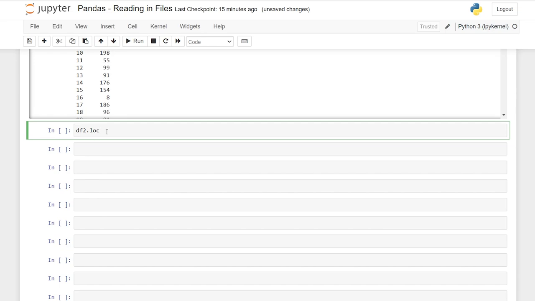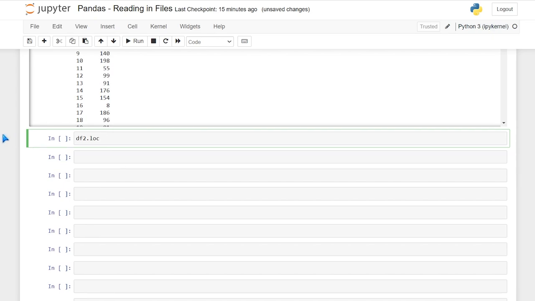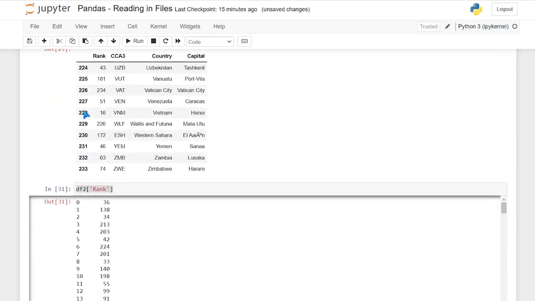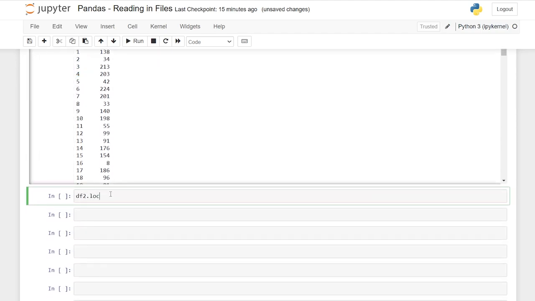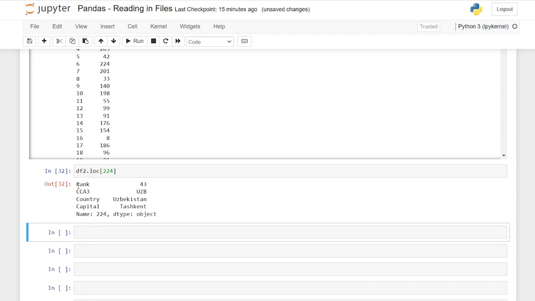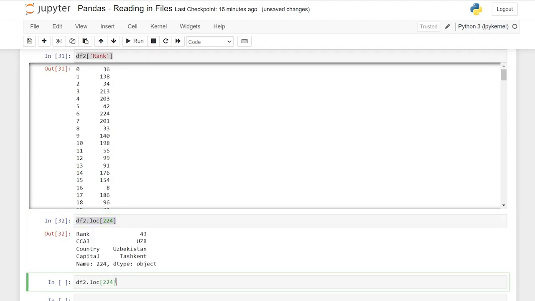And for loc, it's looking for the actual text, the actual string of the index. So if we come up here, that data frame 2, we can specify 224, and it'll give us this information right here in a little different format. So let's go bracket, and we'll say 224. And when we run this, it gives us our rank, CCA3, country, capital with our values over here, kind of like a dictionary almost.